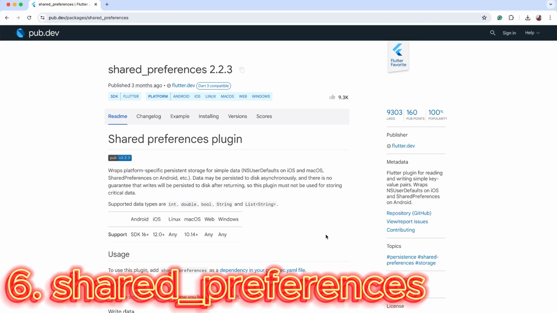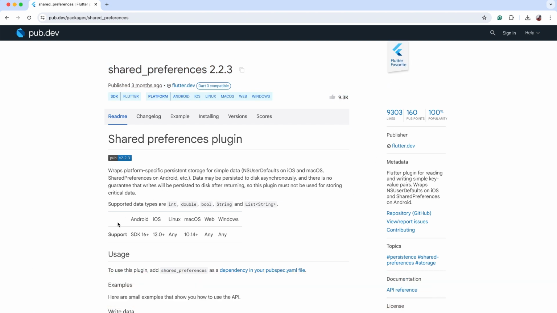Number 6. Shared preferences, which is also a Flutter favorite plugin. It is also available on every platform. The Flutter Shared Preferences package offers a straightforward method for storing and retrieving persistent key-value pairs of data. You can quickly save a little bit of information like user preferences, app settings, and other basic information of a single user. You can use shared preferences to store your data locally.